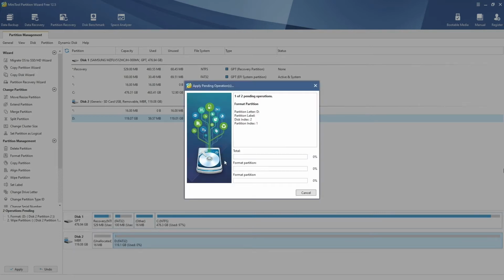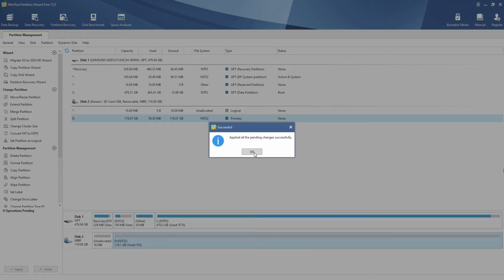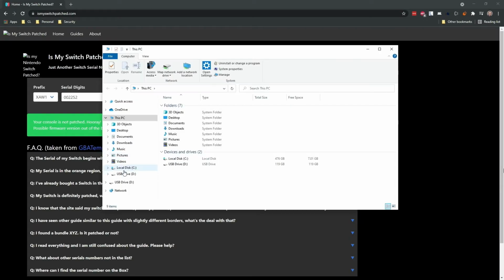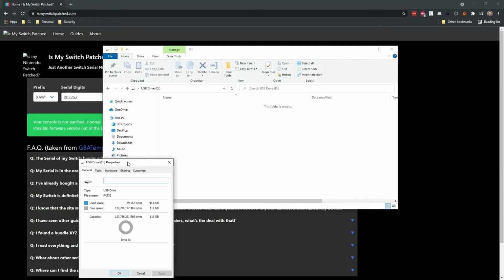It takes just a few minutes or so. I think I sped up the video here. But once it's complete, you should see that all of the changes have been applied successfully. Okay, we can go back to our SD card and verify with the properties.